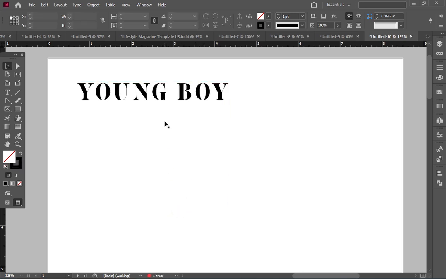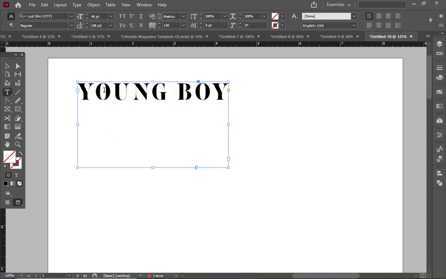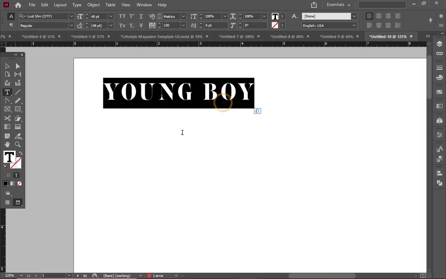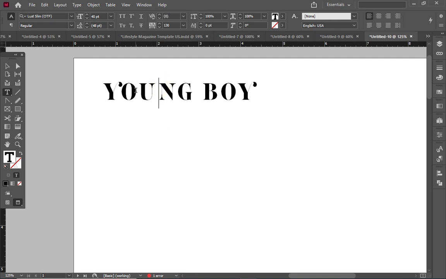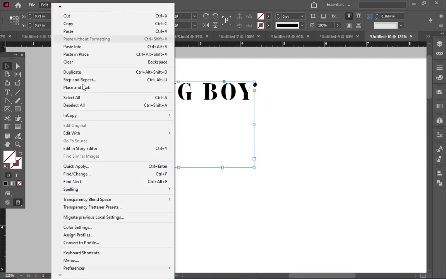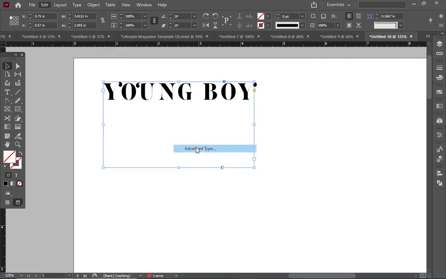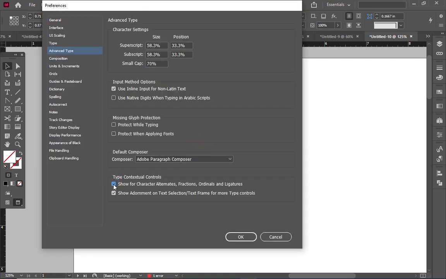Okay, so it was made by the one who created this font. Now we can make these changes by selecting all and then selecting any of these, or we can just select only one like this and then make the change to it. So these OpenType fonts, these are some of the changes. If you are not seeing this, make sure you go to Edit, Preferences, and then go to Advanced Type, and make sure you check this one and click on OK.